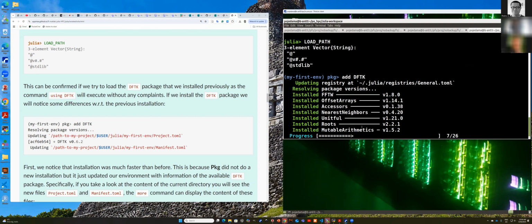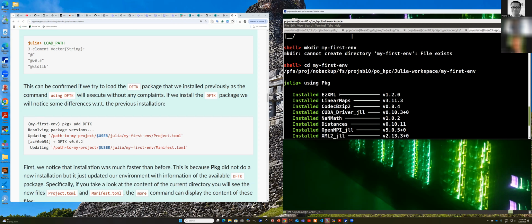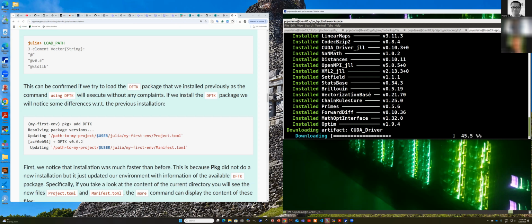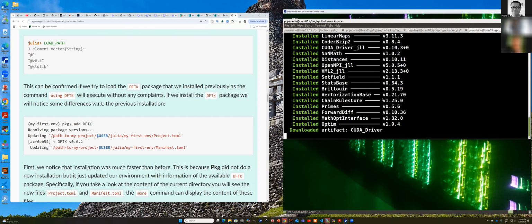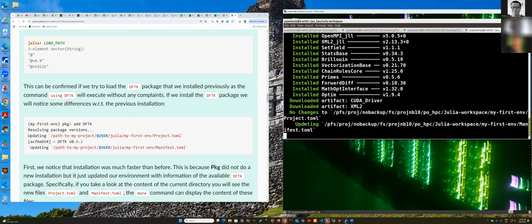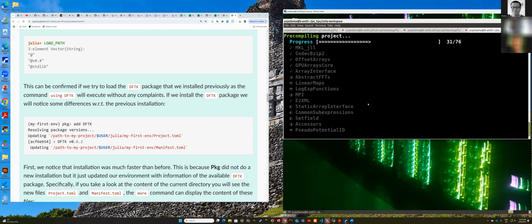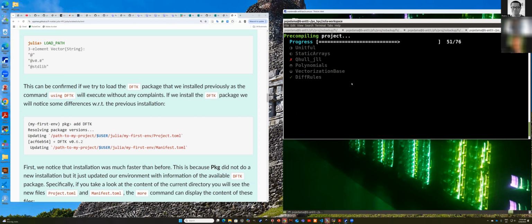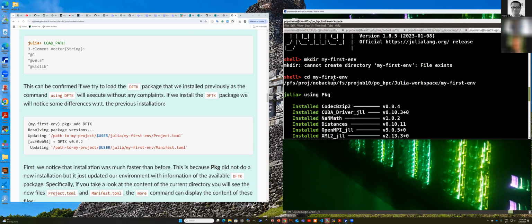Notice that Julia is resolving some conflicts, right? Because I already installed the package, and it's trying to update the registries, right? So basically it's doing, no, it's installing the, interesting. Well, Julia is installing this package now in my isolated environment, which is here.